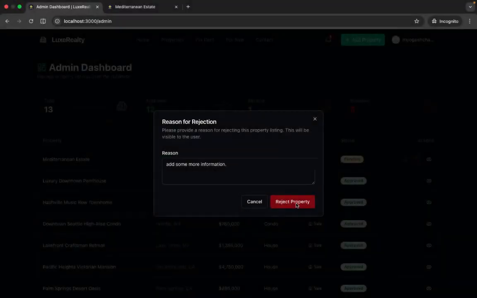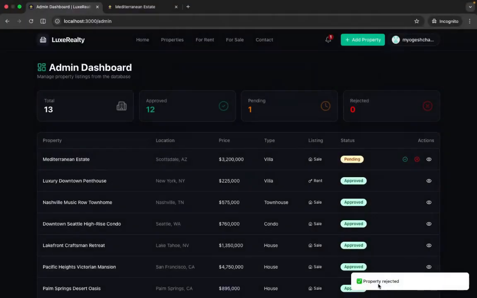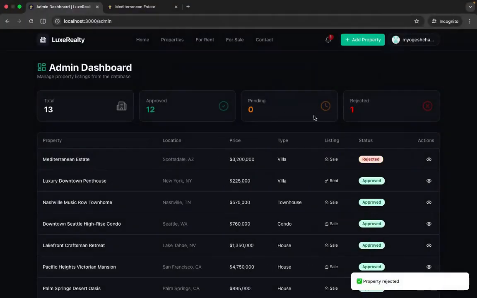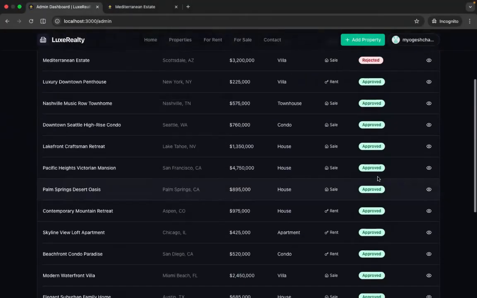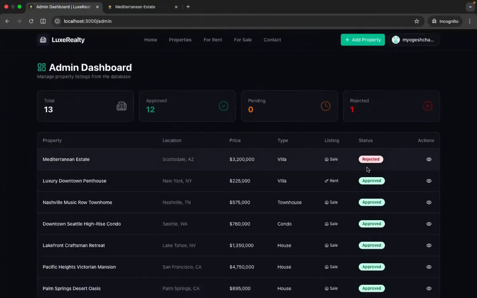Now I can click on the reject property. So now it's rejecting that particular property. So you can see property is rejected. So now you can see one rejected property is there and 12 approved properties are there. So that's how you can see all the information of all the approved as well as the rejected property. So that's it about this demo.